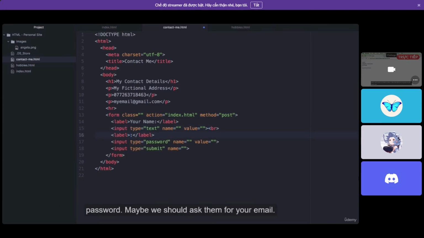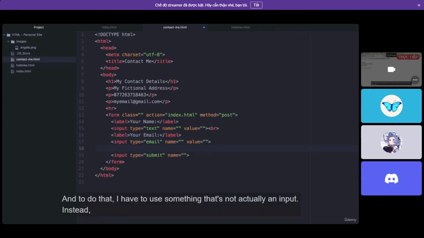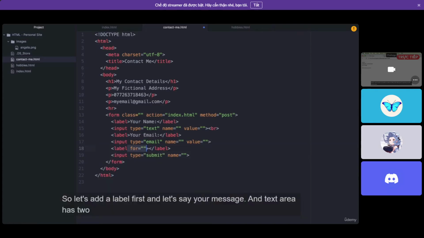Maybe we should ask them for your email. Maybe that'll help us get back in touch with them. And instead of password input type, we're going to change that to email. And to do that, I have to use something that's not actually an input. Instead, it's an HTML element called text area. So let's add a label first, and let's say your message.